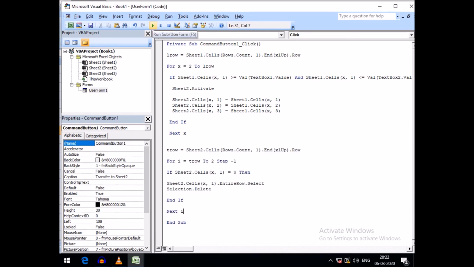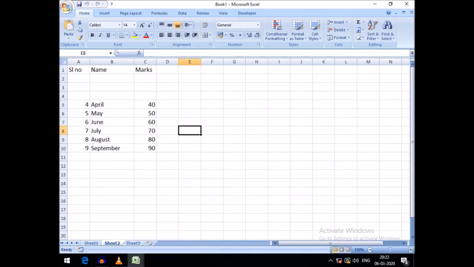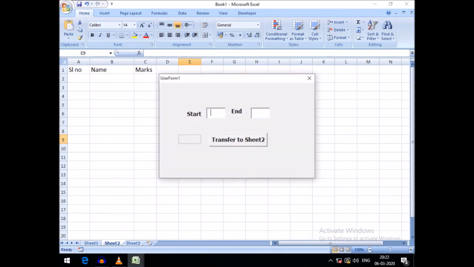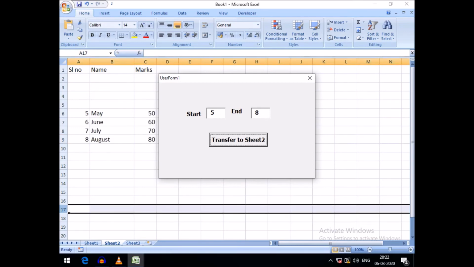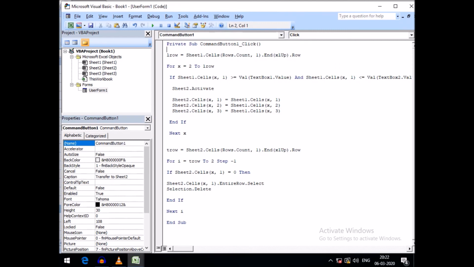Just run this, let's see what happens. Just before that I am deleting this. Here 5 to 8, and if I click on transfer to sheet 2, nothing is being deleted, so I need to change some code. Here not X, it will be I, because you can see the variable has been changed for sheet 2, I.